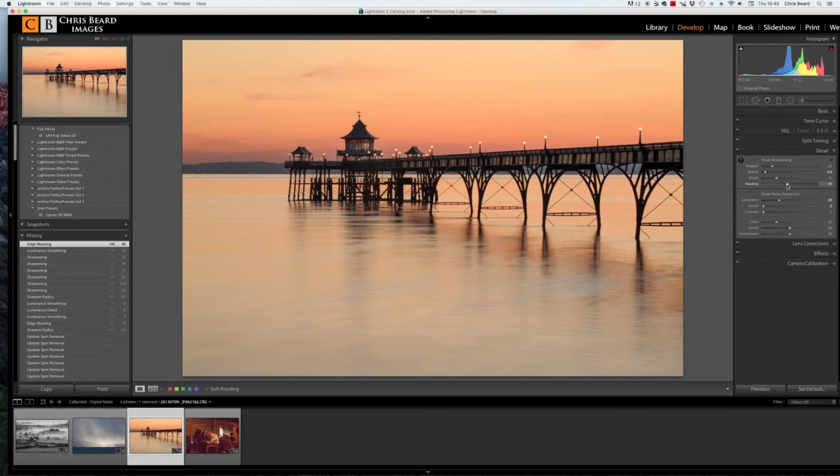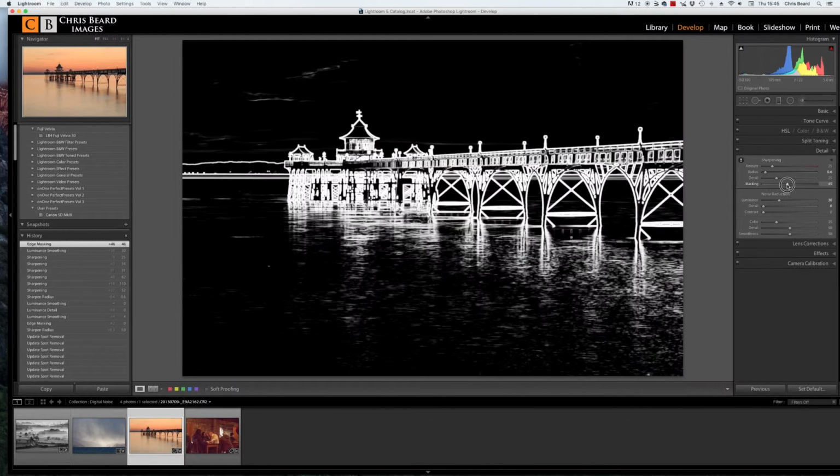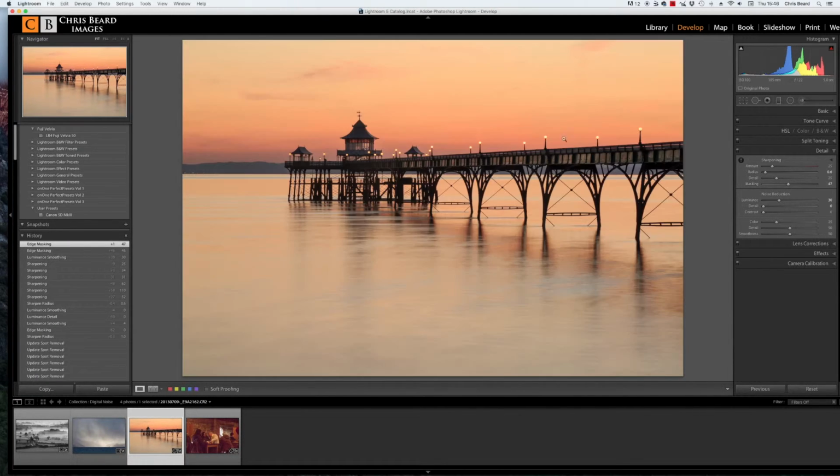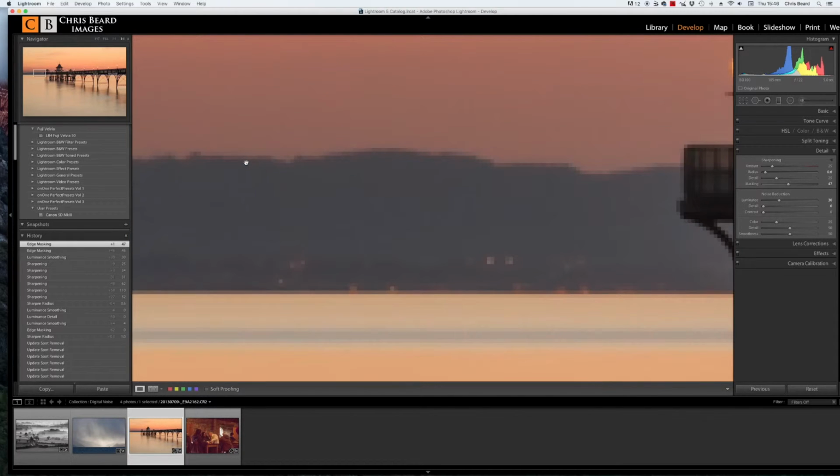We can zoom out and make sure we get all the detail in. So once again, hold down our Alt key, click the slider, and that's quite nice. The white areas are now being sharpened and the black areas are having no sharpening, so the noise is not going to be magnified in those areas. Come back out, zoom in.